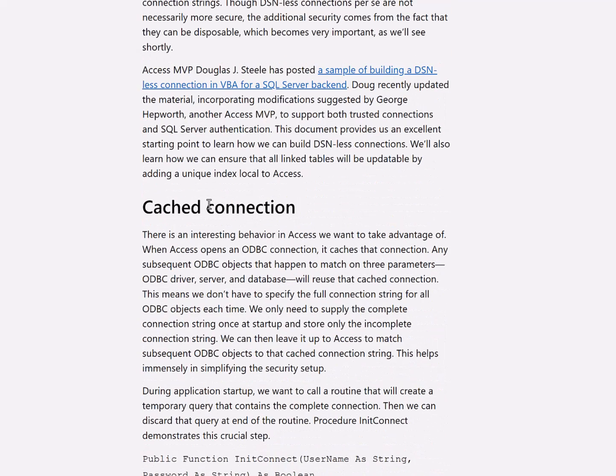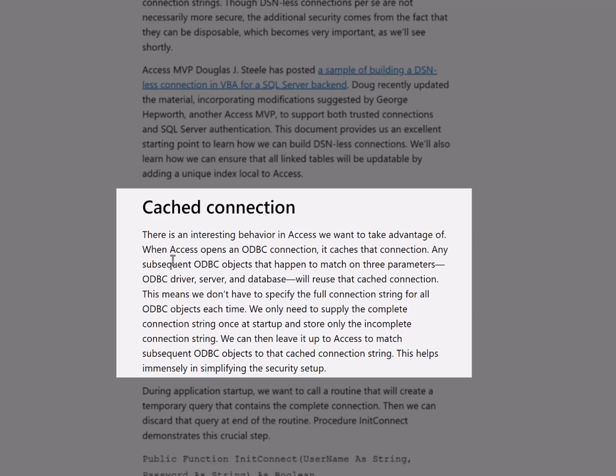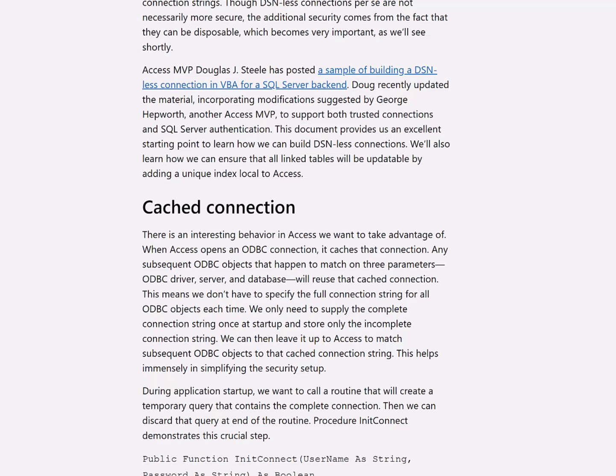In that article, he talked about the interesting fact that Access, once it opens an ODBC connection, caches that connection. That connection remains valid during the session. This works even if you close the current ACCDB, open a different one, close it, and come back. And I'll demonstrate that. That means we only have to make one connection one time with a valid connection string, and then we can reuse that connection from the cache as long as we want to work with that.